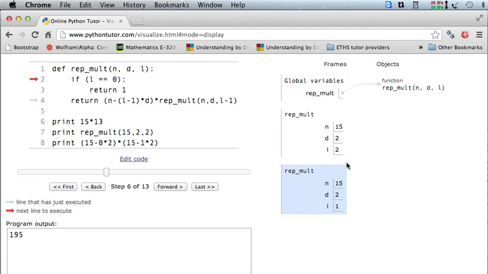So we still haven't returned anything from this version up here, right? Because we have to get a return value back from this function before this guy can do his work. Okay? So let's try stepping ahead here. And now since L is 1 at this point, since it's not 0, it's not going to do this return. It's going to go down here.